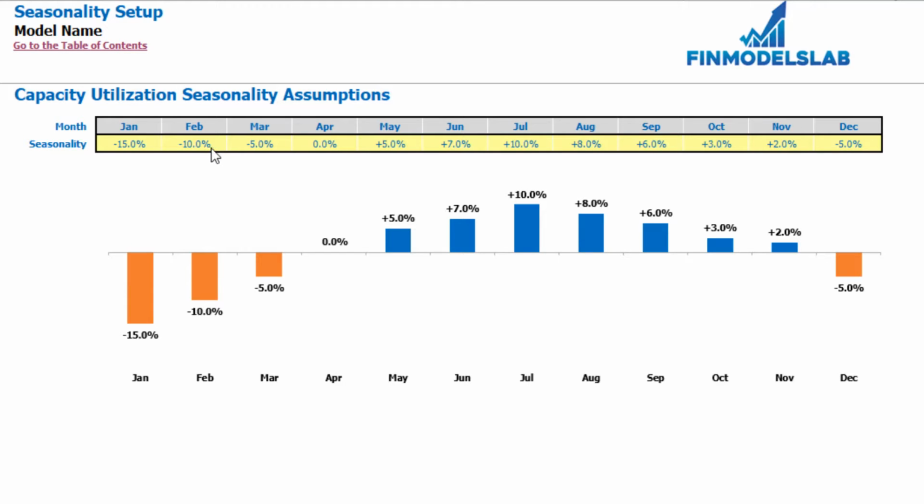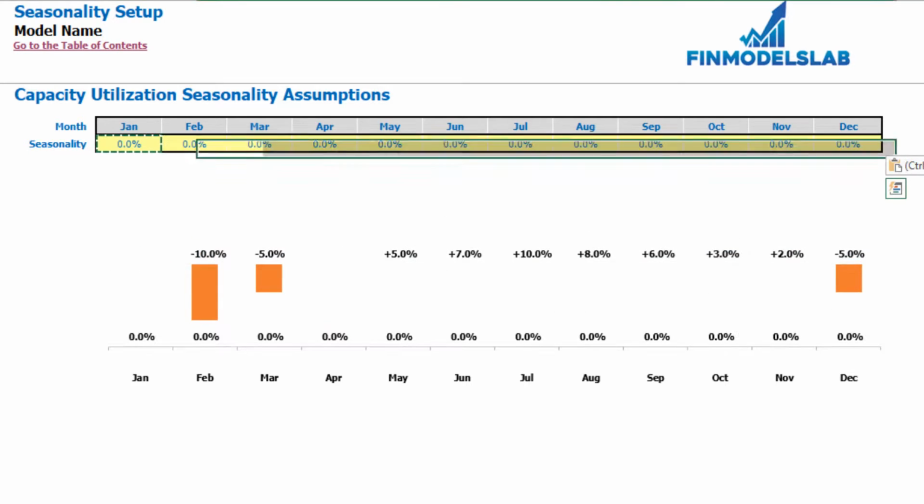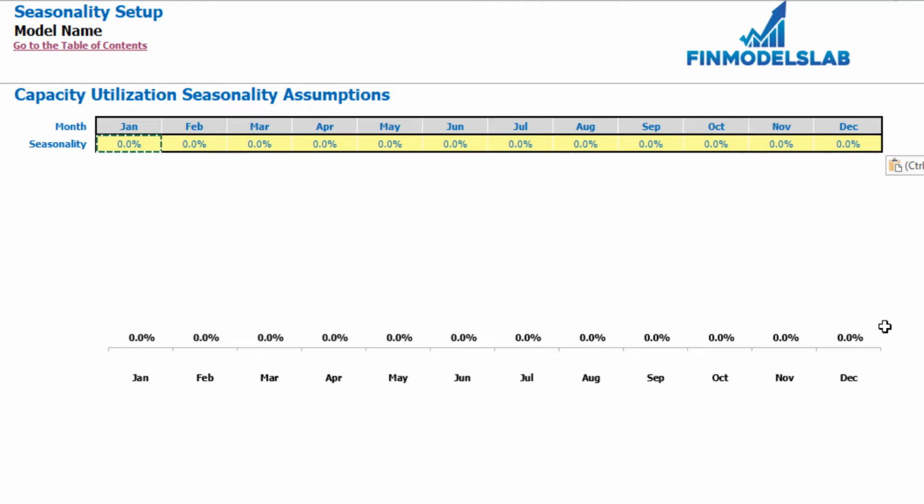So minus 10% means that, for example, if you have 50% of average capacity utilization across the year, you will multiply this 50% by 0.9 and you will have 45% of capacity utilization for the February, and vice versa. If you have in July plus 10%, for example, so you will multiply your 50% by 1.1 and you will have 55% of capacity utilization for July. If you don't need any capacity utilization seasonality, you can just put 0 across all the months and it will be flat across all the months of the year.